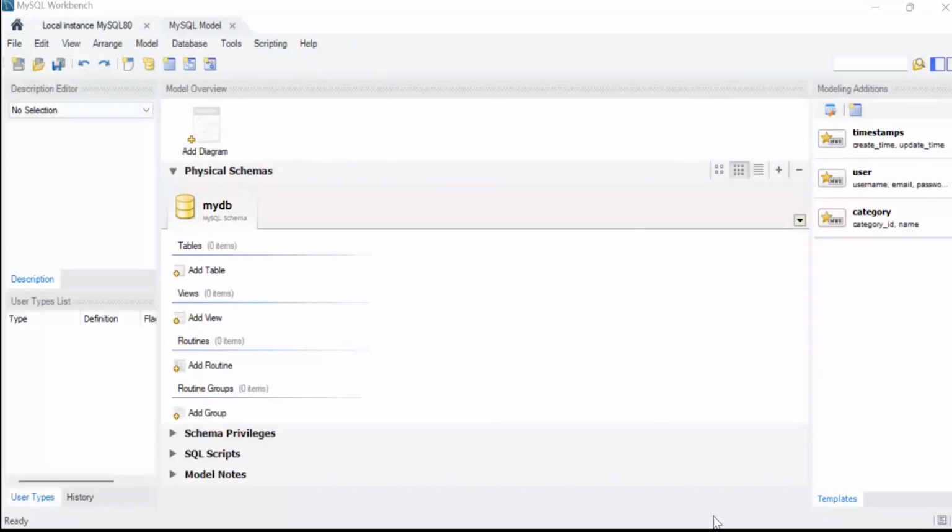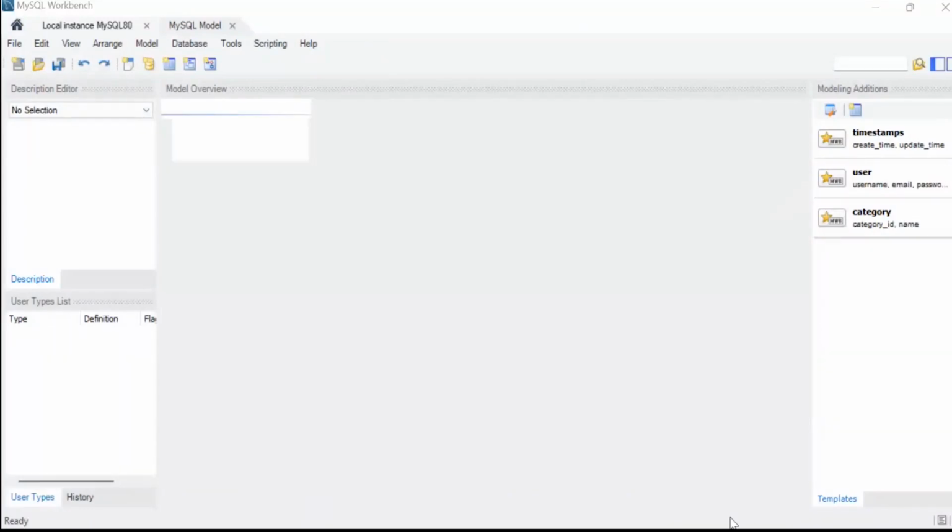Now, all you need to do next is just click next, selecting the appropriate schema you want that to be applied on. So, execute.